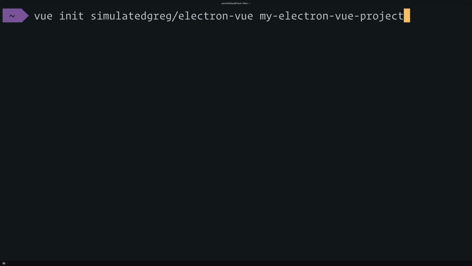Once we have the CLI installed, that'll give us access to the vue command, and then we can say vue init, which creates a new project, and the project can then have a template. We'll give it simulatedgreg, that's the user that created this particular template, /electron-vue, and that's the template name. And we'll call this my-electron-vue-project. You can call it whatever you want, but I'm going to do that, hit enter, and that will give us a variety of different options.